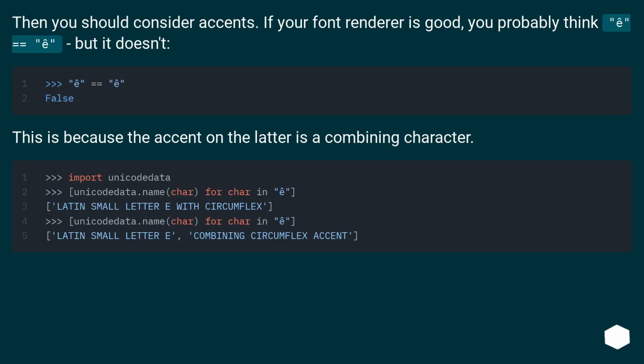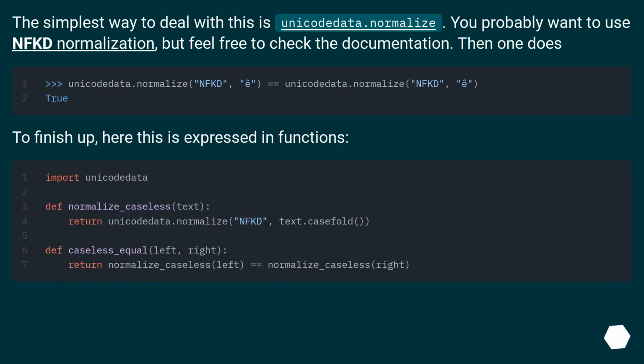Then you should consider accents. If your font renderer is good, you probably think "ê" == "ê", but it doesn't. This is because the accent on the latter is a combining character. The simplest way to deal with this is unicodedata.normalize. You probably want to use NFKD normalization, but feel free to check the documentation. Then one does.